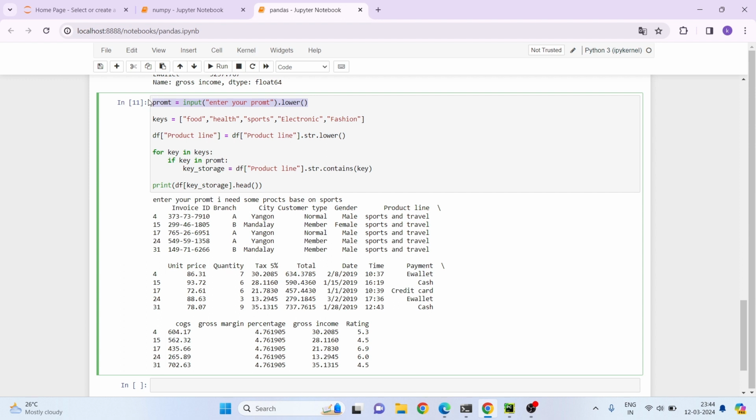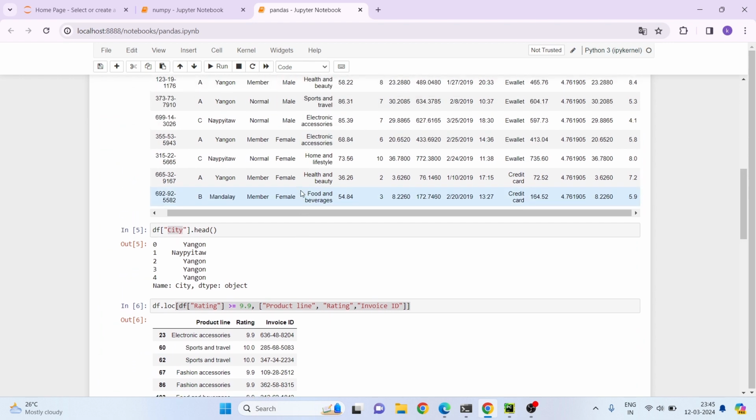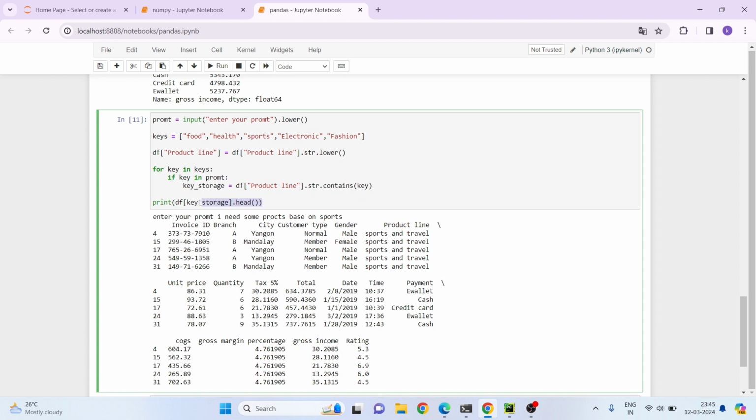First, I take the input from the user, then I have these key points which are stored in a list. Then I convert the prompt, the user-entered input, into lowercase. Then I created a for loop for these keys, and inside that, I check whether the key point is present in that prompt. If it's true, then I get the name of that particular column. For example, if I have health, then I get the name health and beauty. So with that, I'm getting the rows which have health and beauty over here.